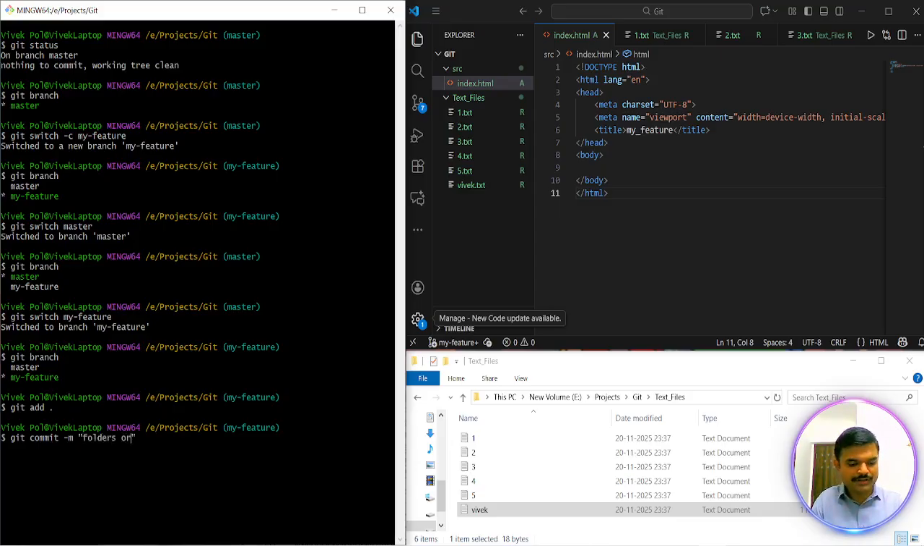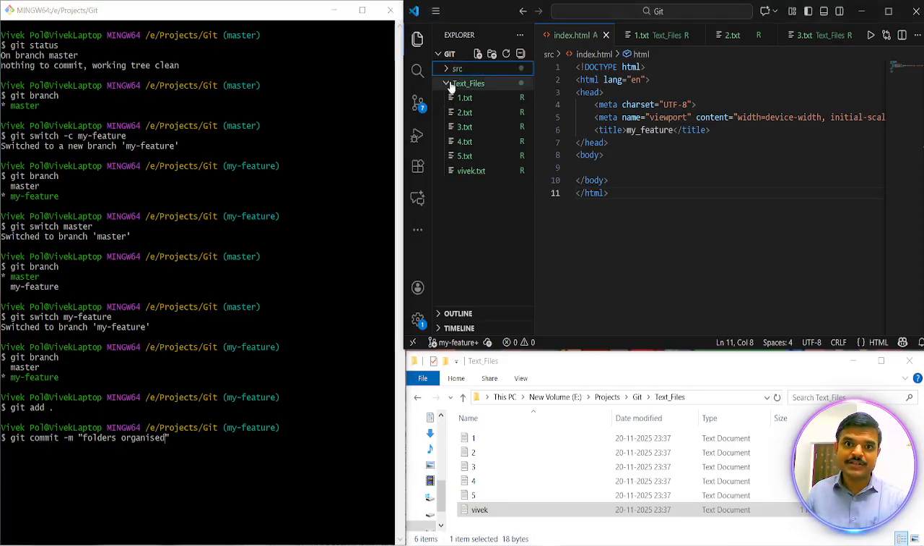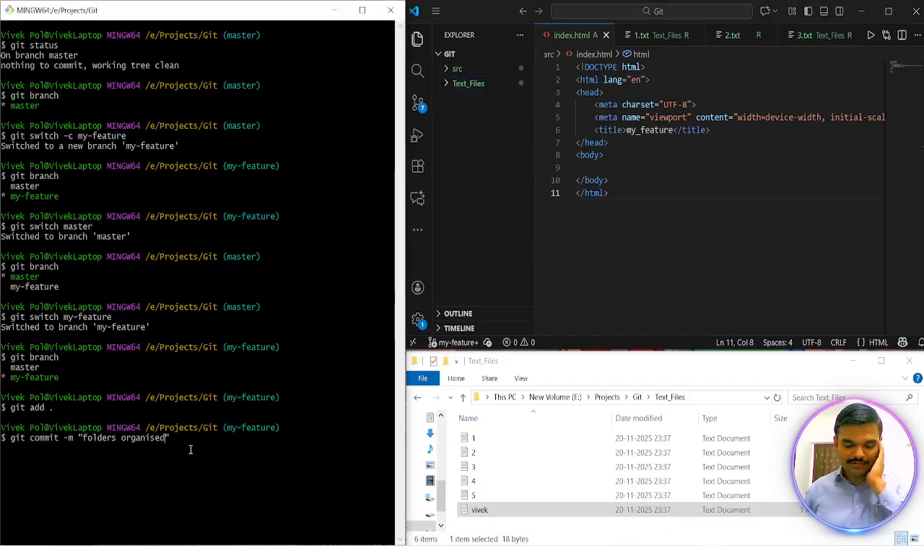Folders organize. This is the name of the branch I have given. I have organized these files: in the source folder, index.html is there, and in the text files folder, 1 2 3 4 5, vivek.txt, all .txt extension files are there. So all this is structured. That's why "folders organize" is the version name I have given to it.